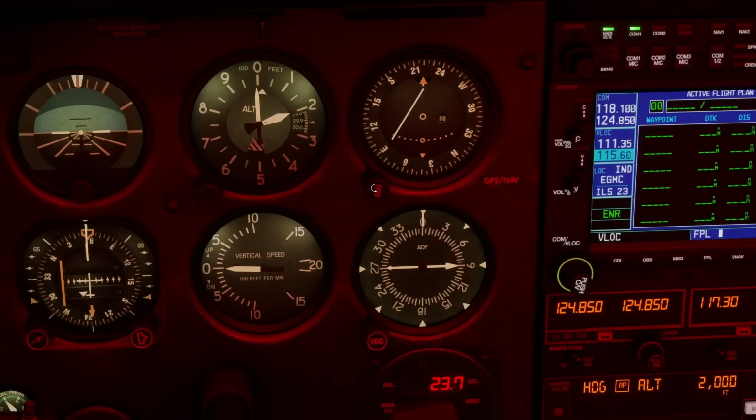or 220 even. So we've moved this to 220 at the top of the dial. When this needle gets into the middle, we'll begin our about turn.